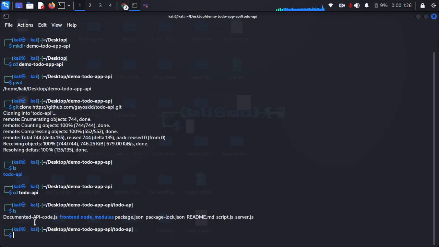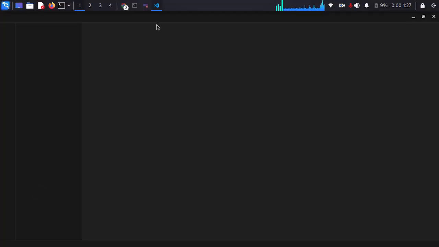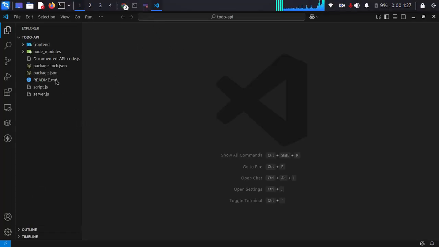So if I ls, I have to do API. So I will just cd to do API, ls. So I have my codes here. So I've pulled my code from GitHub. So I will just open this on my VS Code. So I will just type code dot to open it on VS Code. So this is the code here. All right, so this is the file.